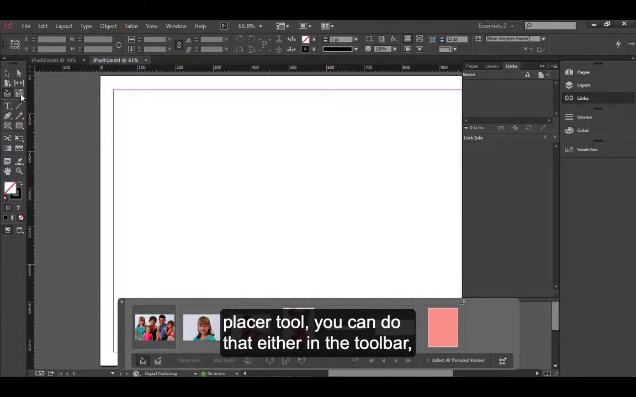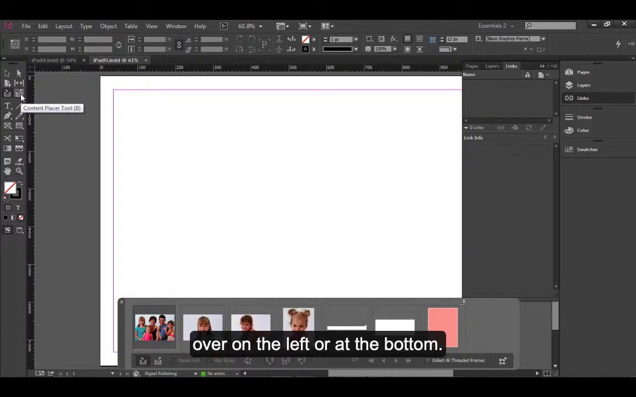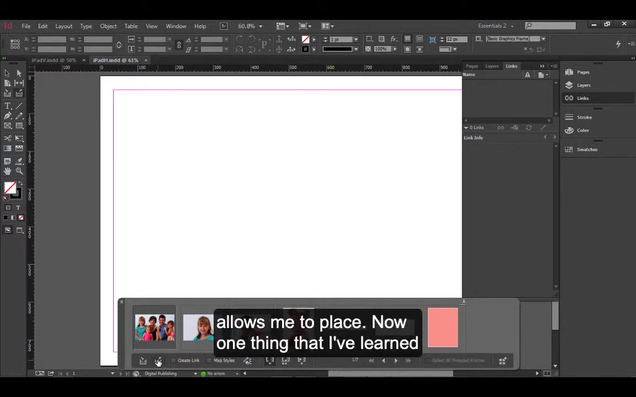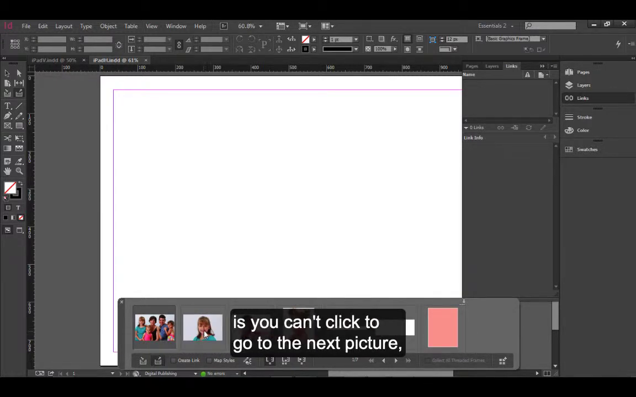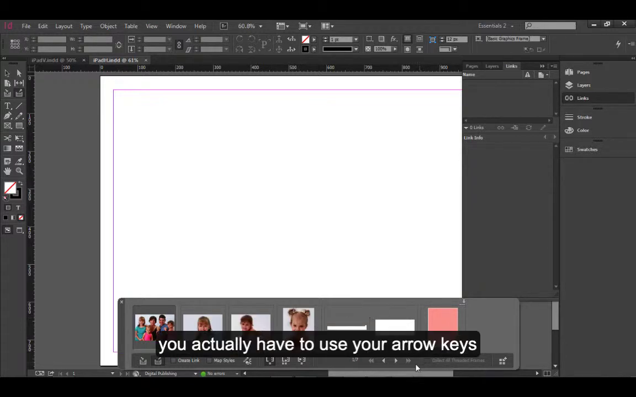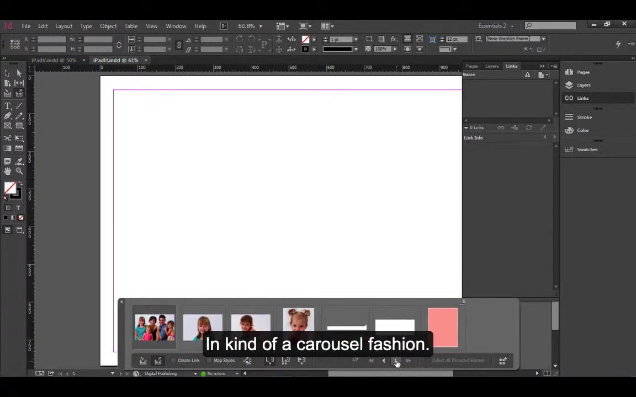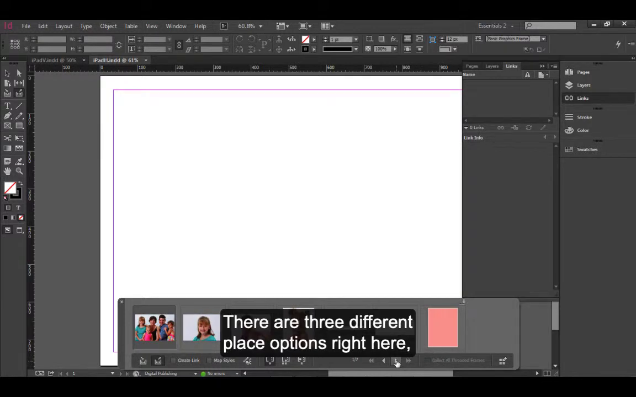You can do that either in the toolbar over on the left or at the bottom. And so the placer tool now basically allows me to place. Now one thing that I've learned is you can't click to go to the next picture. You actually have to use your arrow keys here to navigate through, and you can see it just cycles in kind of a carousel fashion. There are 3 different place options right here.